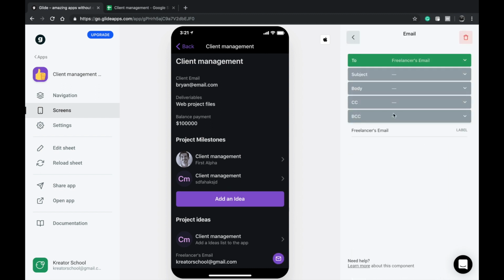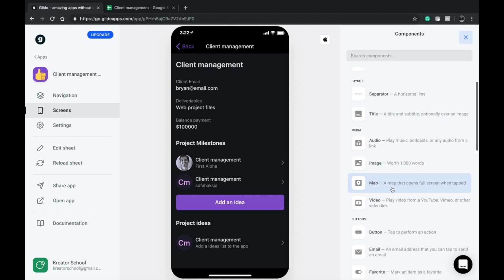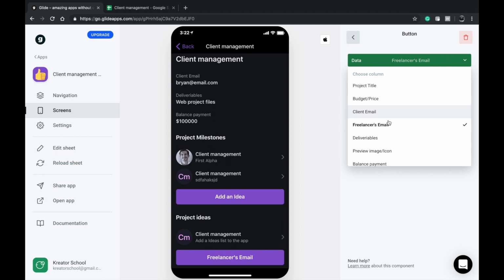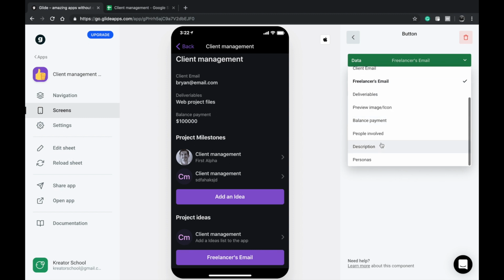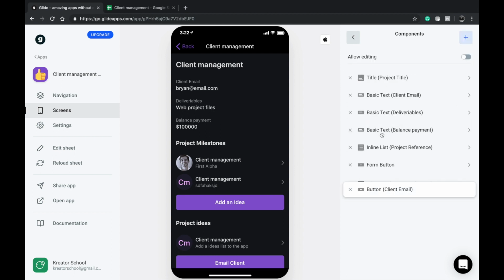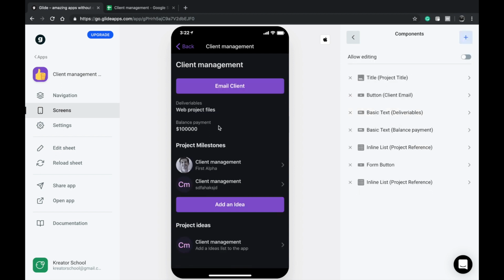So let's go ahead and add an email here. This is of course another option, but I think it's better if we add a button instead. I'll add a button, send an email to the client email this time. Okay, client email. It's not going to be client email, it's going to be email client. So I'm going to put this right on top, and I'm going to remove this. I'm going to be able to even call the client if I have his phone number.